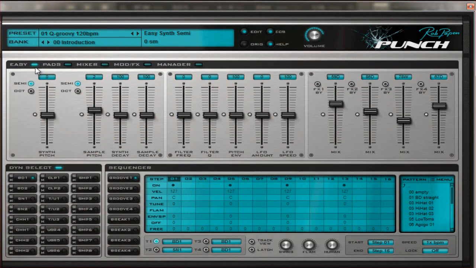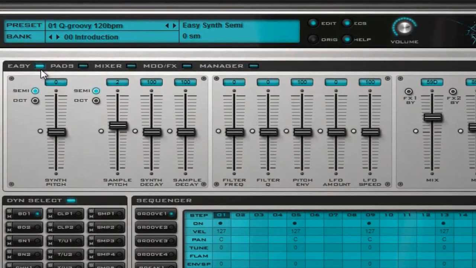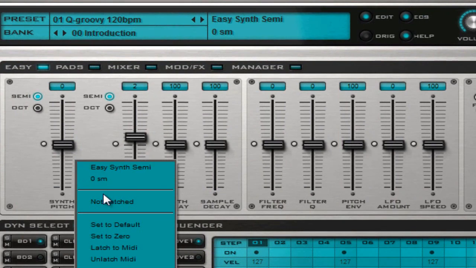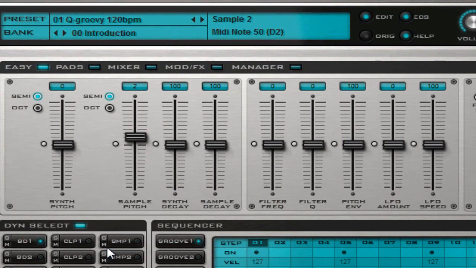Punch is a virtual drum synth split up into a few different sections. Let's start here in the silver area. In the upper left corner, we have the Easy page. Once clicked, a screen of faders will appear, allowing you to control different parameters of your drums. If you right-click and choose Latch to MIDI, you can control some of these parameters using your MIDI controller.